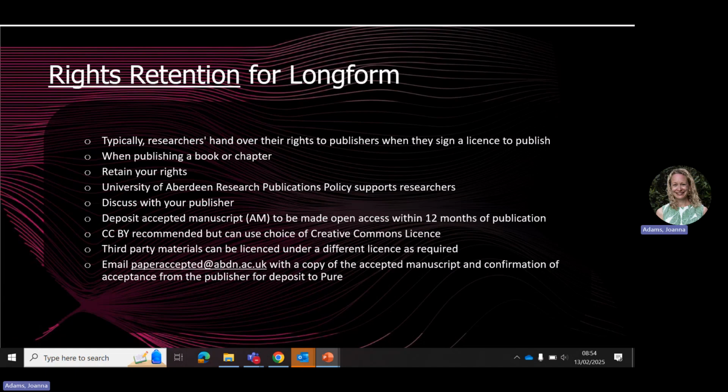And again, if you just email paper accepted with a copy of the accepted manuscript and confirmation from the publisher, we will upload to Pure. At the moment, because the policy is quite new for long form, just in November last year, we expect that anything that you're publishing at the moment would have had the license signed sometime before November, and we wouldn't expect you to have used rights retention there.